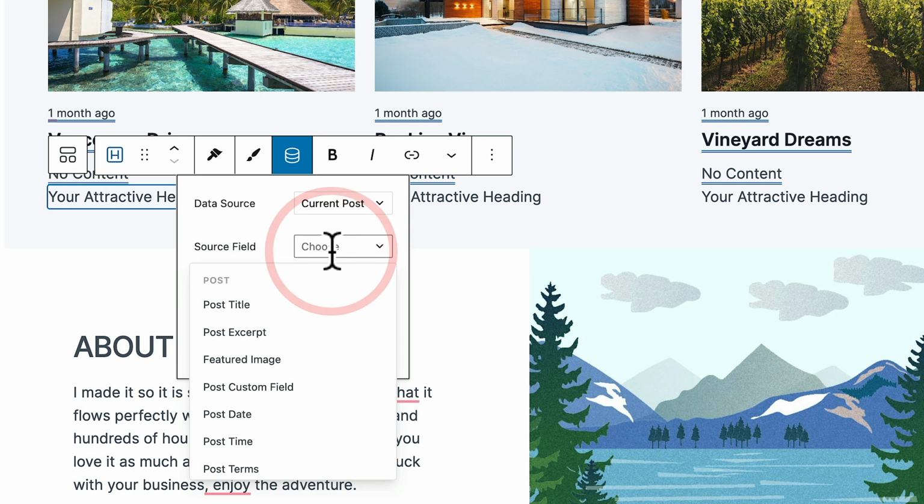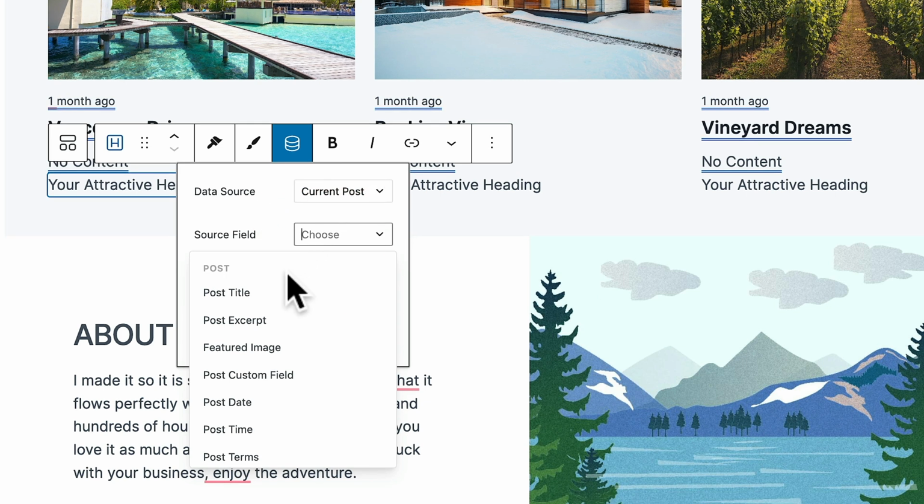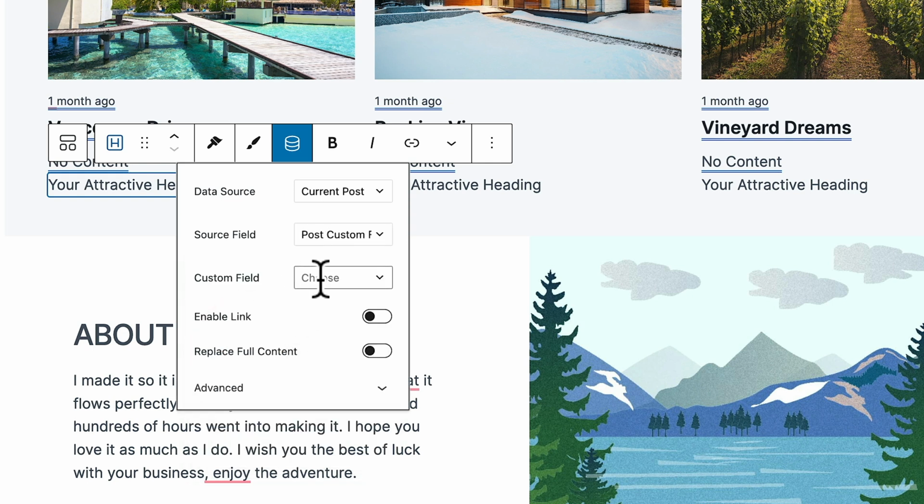Then we've got our source fields. So we can choose from things like your standard post title, excerpts, and so on. But what we want is a post custom field. We'll select that, and then it says the custom field. We can click, and you can see the only option we have is custom input from manual input.